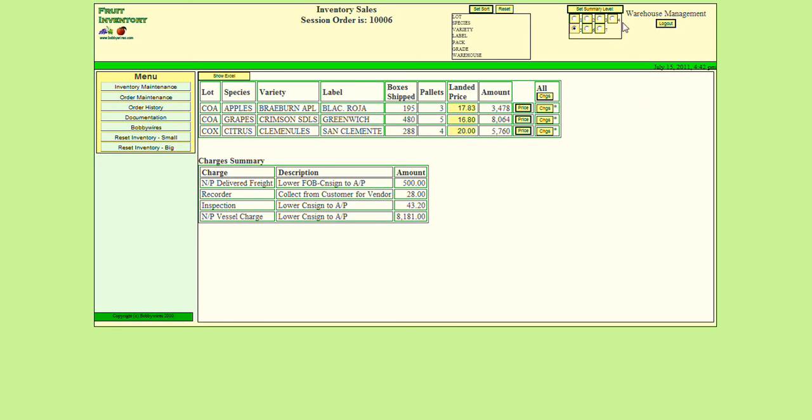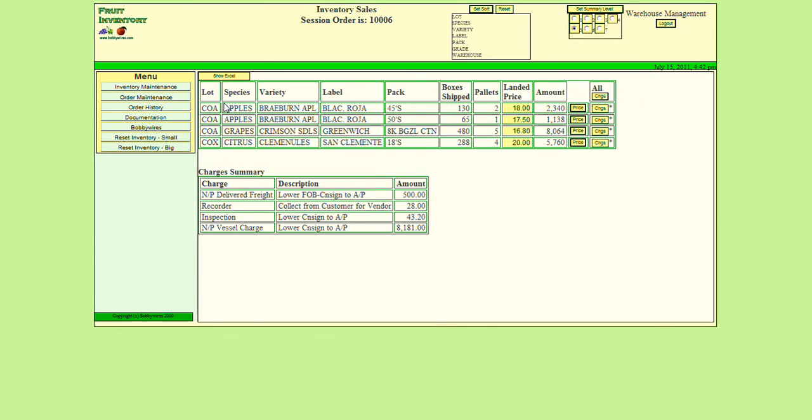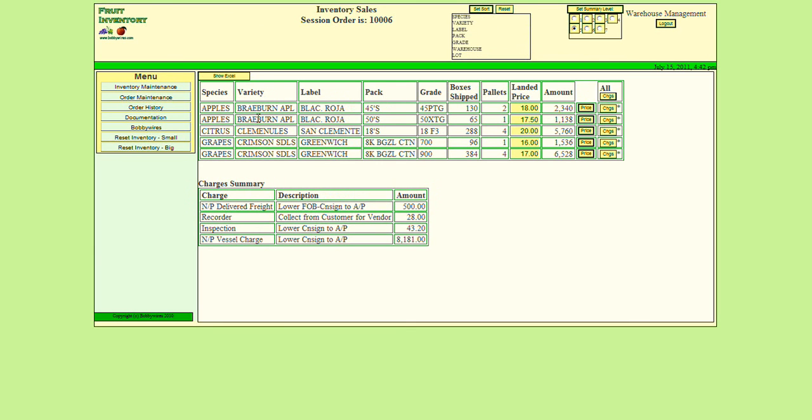So this is the summary level set to 5, which means we're going to have 5 levels across here. And we're going to move lot down because we don't want our customers to see the lot. And we have an invoiceable number here: apples, boxes shipped, how many pallets, the landed price, and the amount.